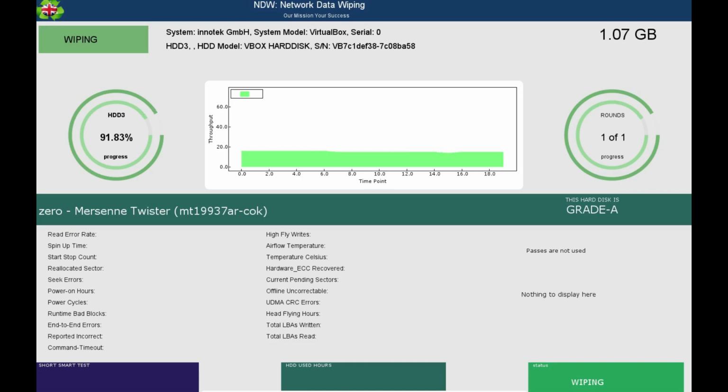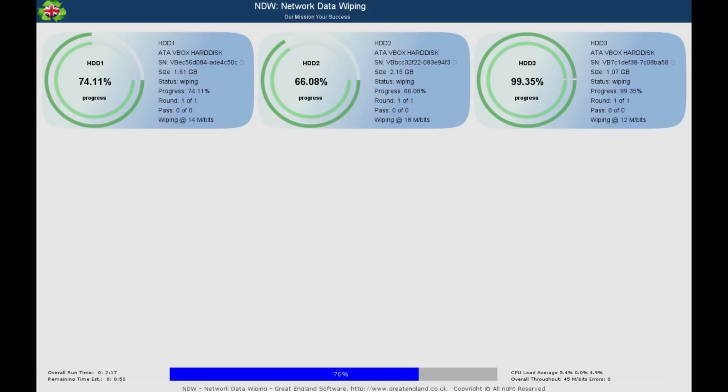If the hard drive has many bad sectors, the grade will change from A to B and C and so on. And it shows the SMART test result. If the hard drive has passed all the tests, it will show passed. And it also shows you how old the hard drive is, how long the hard drive has been used in hours. So the current status is showing as well as wiping.